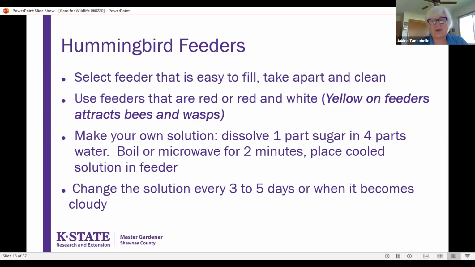The solution usually consists of 1 part sugar to 4 parts water. Boil the water or microwave it and dissolve the sugar, and then place the cooled solution in the feeder. Because it's a sweet solution, it will attract ants. It needs to be changed every 3 to 5 days, or sometimes maybe in a week, but when it becomes cloudy, it needs to be changed.